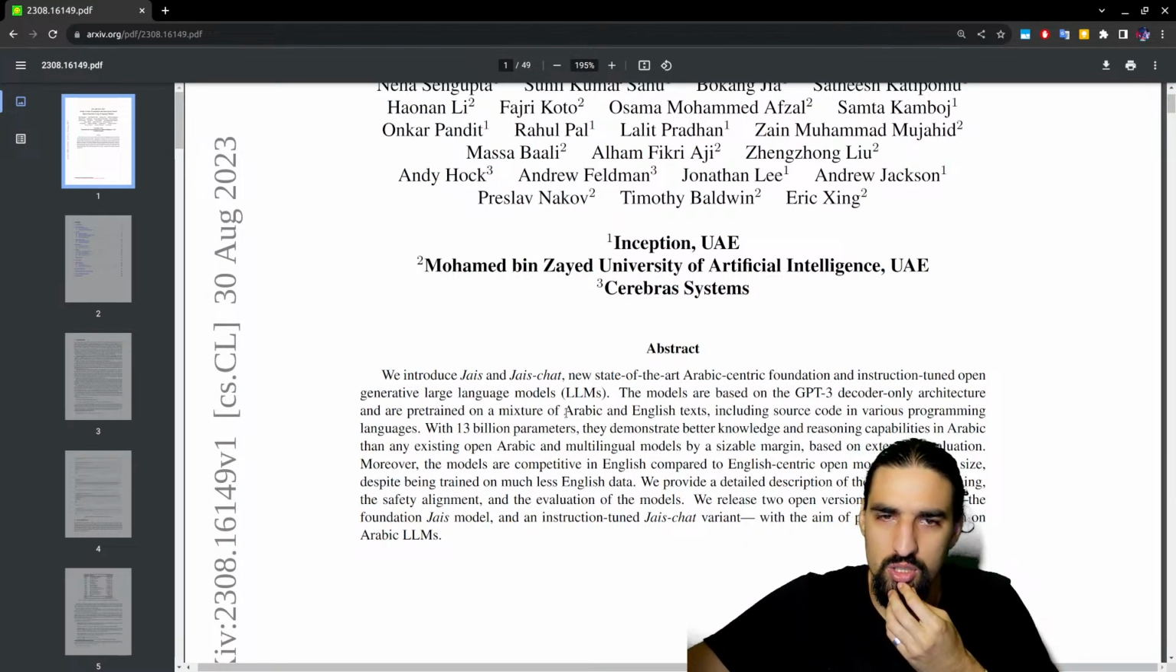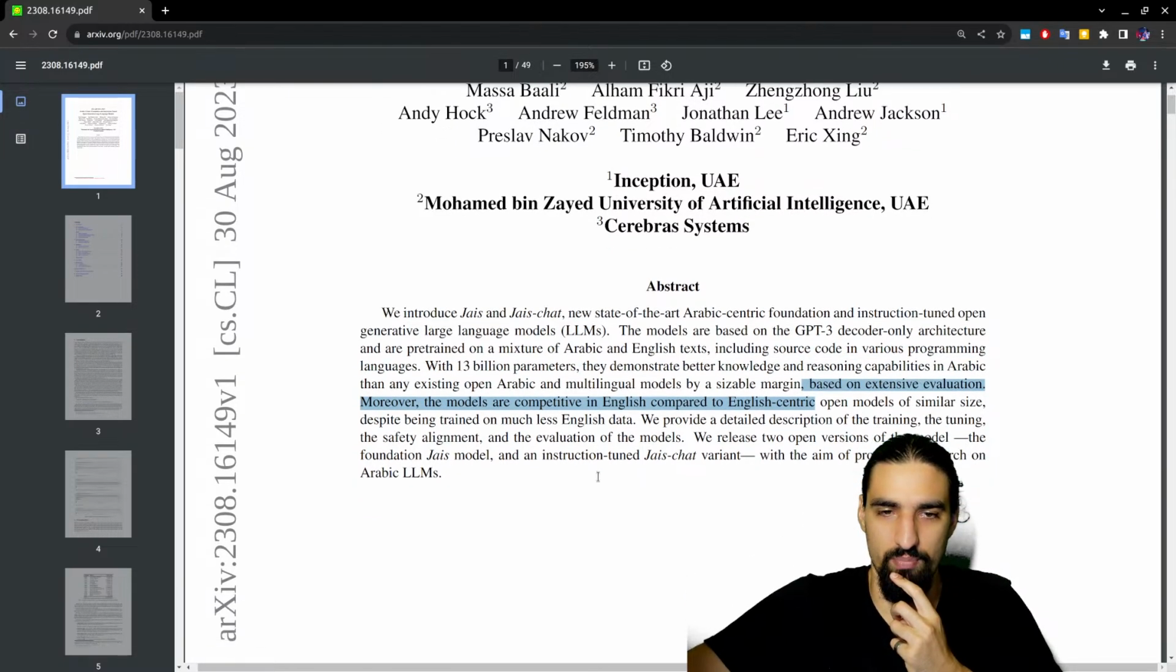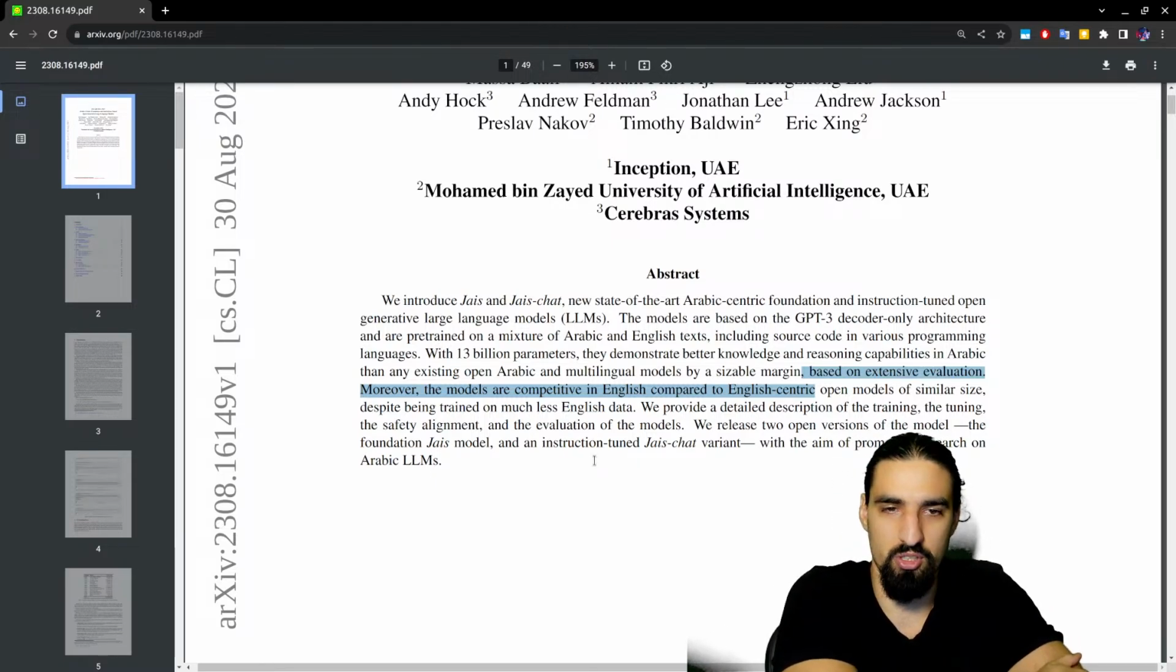We introduce Jais and Jais Chat, new state-of-the-art Arabic-centric foundation and instruction-tuned open LLMs based on GPT-3 decoder-only architecture, pre-trained on a mixture of Arabic and English, including source code in various programming languages. With 13 billion parameters, they demonstrate better knowledge and reasoning capabilities in Arabic than any existing open Arabic and multilingual models by a sizable margin, based on extensive evaluation. Moreover, the models are competitive in English compared to English-centric open models of similar size, despite being trained on much less English data. Interesting.